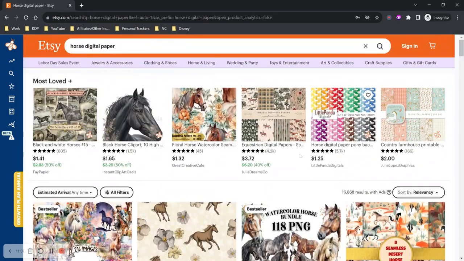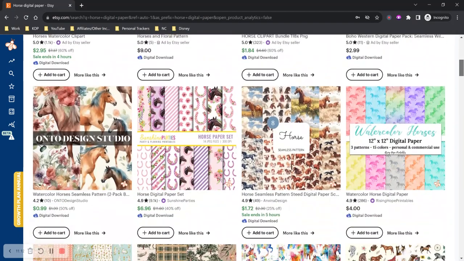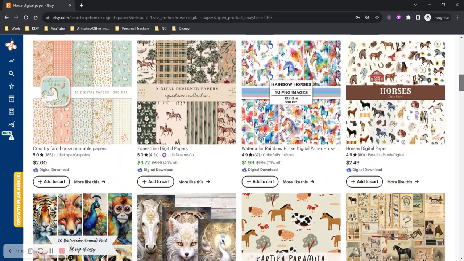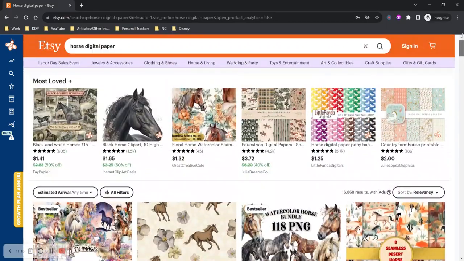But it does seem a lot of them are pretty cheap. Like this one here is only $1.25. This one's $2. So this one is almost $7. This one's $4. So I guess it does vary quite a bit. But I'm excited. I'm excited to hopefully do more with Etsy and get better.